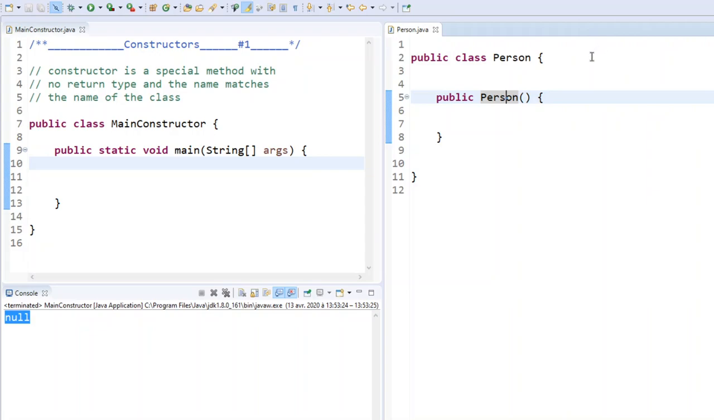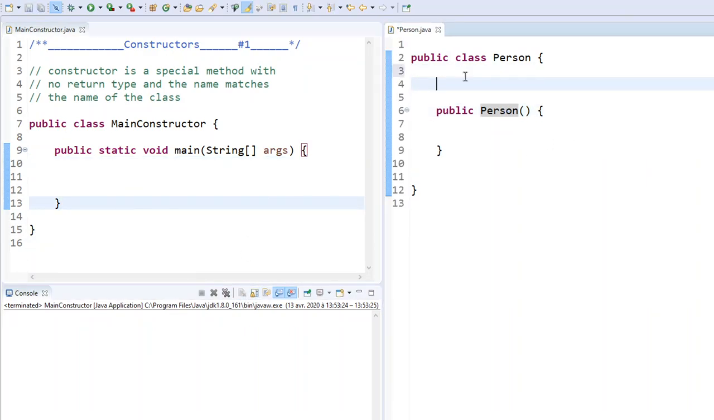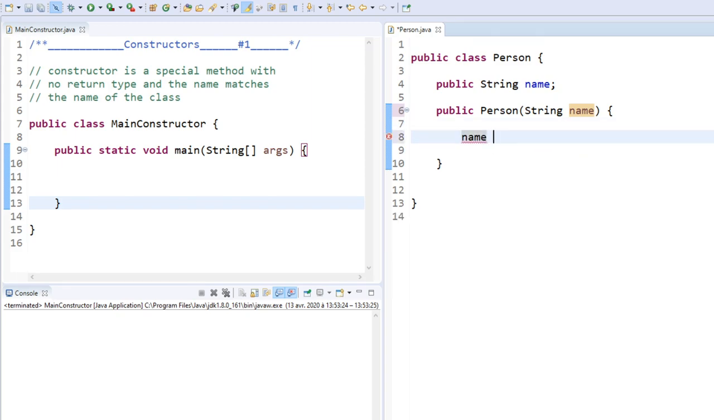In Java, a constructor is typically used to initialize instance variables. So let's create an instance variable, here public String name, for example. Let's try to initialize this instance variable in my constructor. So here I will put the argument name, and in the body of my constructor I will put name equal to name. So let's check the results.